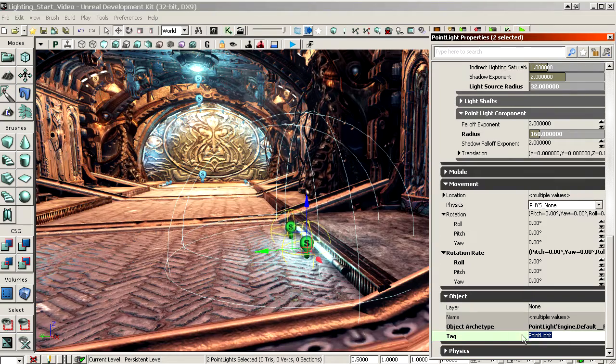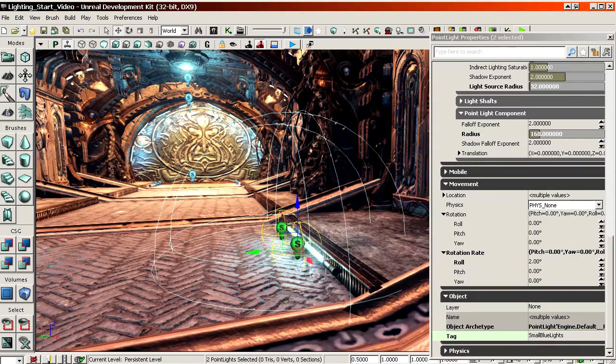Also, tag over here is very useful. Object tag. This was used in Unreal Engine 1 and 2. It's still around for Unreal Engine 3, but it doesn't really do anything anymore. So you can do with this whatever you want. You can call it small blue lights, like so. So you can pretty much name the lights you have.